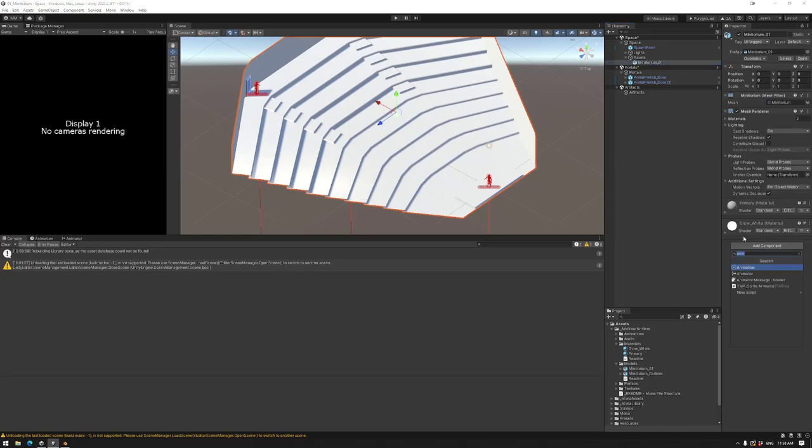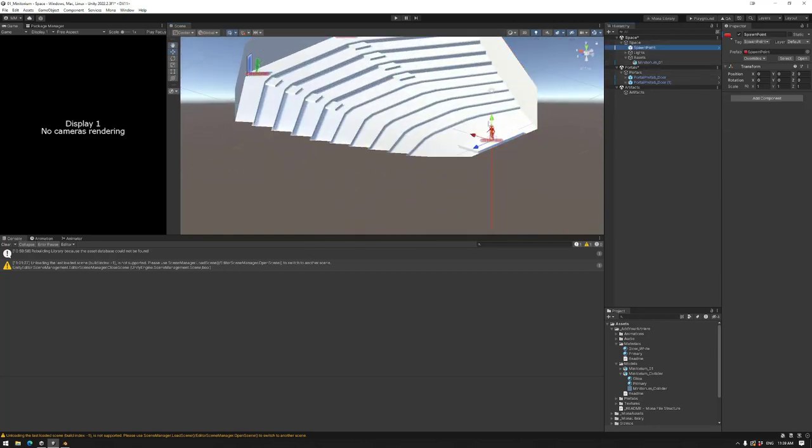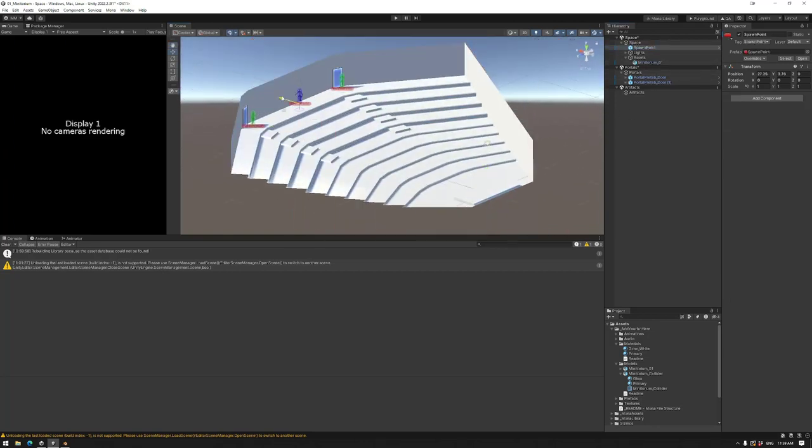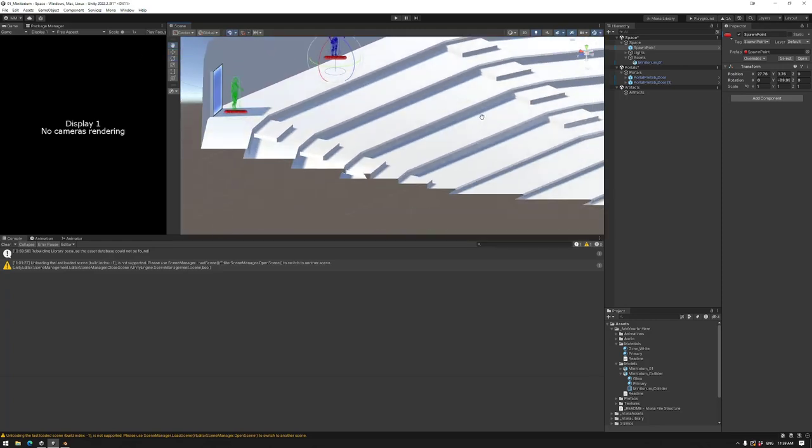Now you'll notice here, this is where I add the mesh collider for the optimized mesh that I put in, and then expand the collider model to get the mesh that is underneath it. And then just drag that into the mesh collider component.